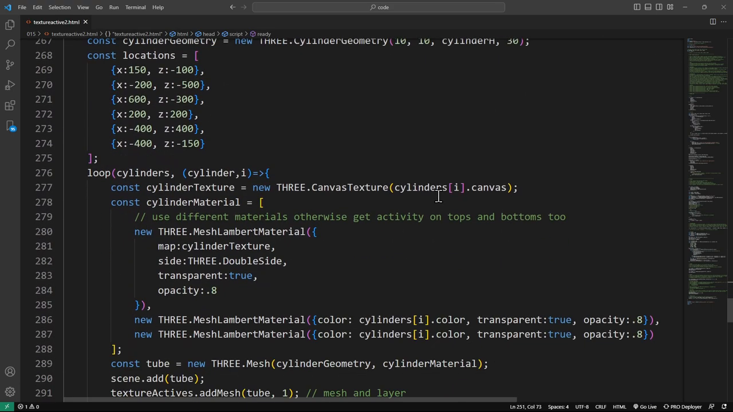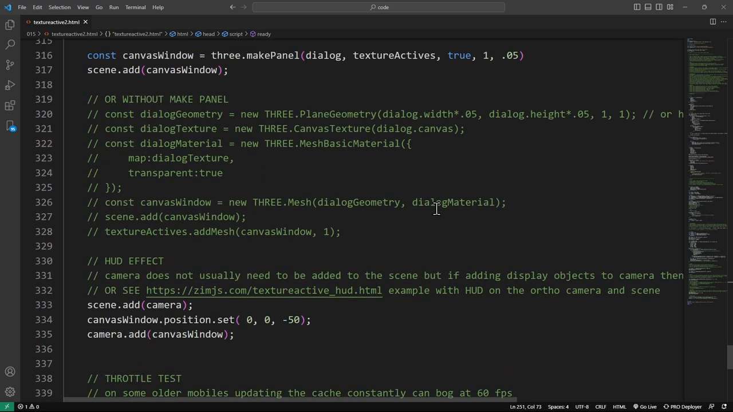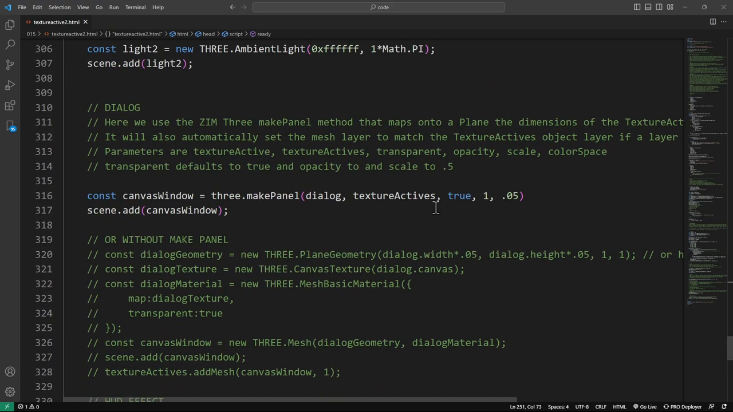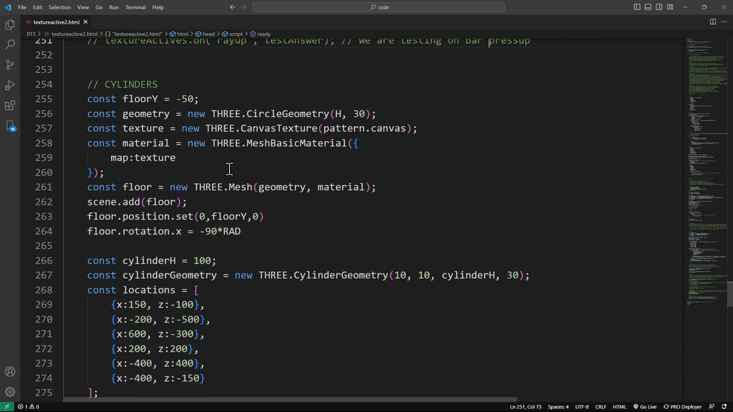And here we are with our cylinders. So we're almost there. Just how do we do the cylinders? We've got some light, dialog, and adding. Okay, so a few more things in Three.js left to do. So the cylinders. We've got a geometry that is going to match the height and be only 30 in radius, I think that is.